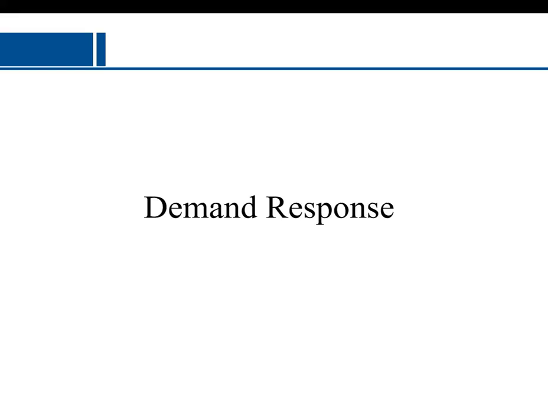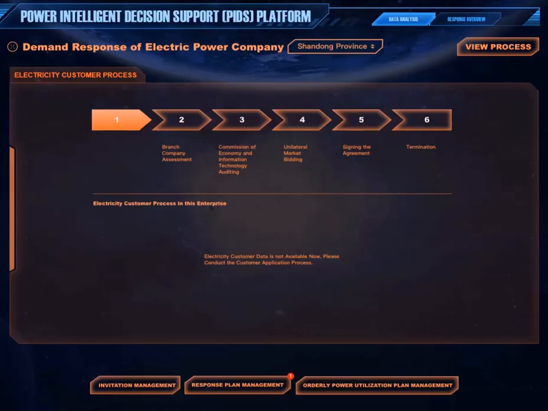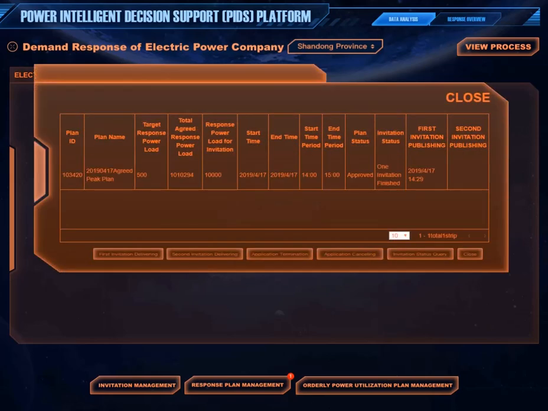When the short-term load forecast reaches the demand response alarm threshold, the platform generates a preliminary response resolution plan for the power company based on the historical power load characteristics. The power company administrators can view the current resolution plan.